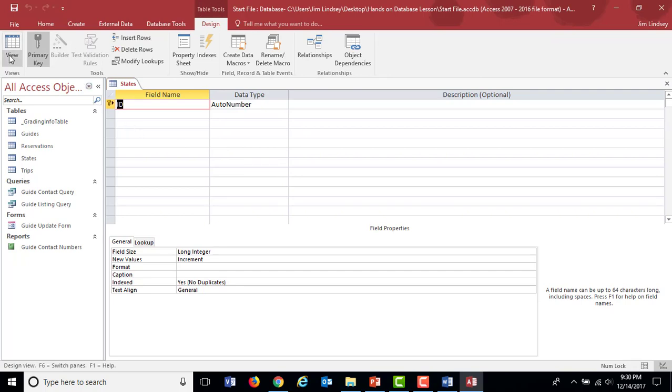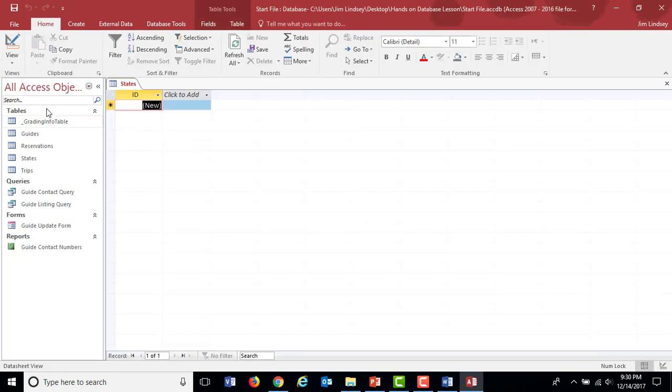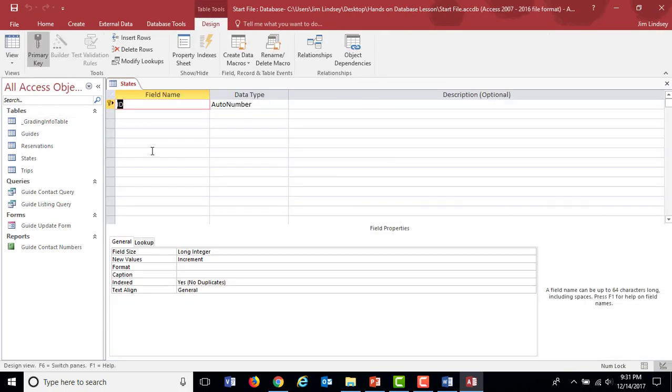So again, how I did that: I went from the data sheet view, I clicked on the little drop down box, went to design view. I had to name this table states. See, it says states right there now. And I can now name this field, this primary field. I'm going to call it state.